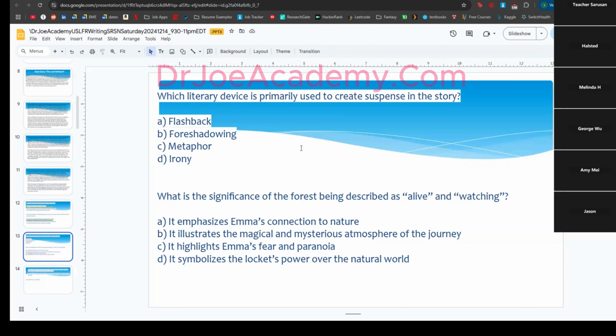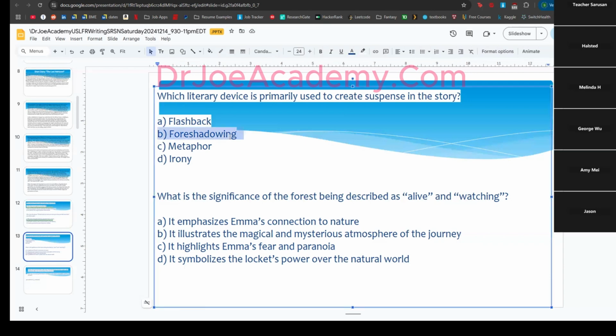All right, so we got another mix of answers here. In terms of creating suspense, one of the best ways to do that in literature or even in movies as well is foreshadowing. When you are foreshadowing something, that means you are alluding to something that's about to happen. We're dropping hints here and there that something might happen in the future, and that possibility is what creates suspense. So option B, foreshadowing, is correct.